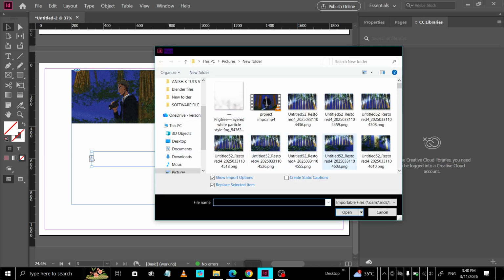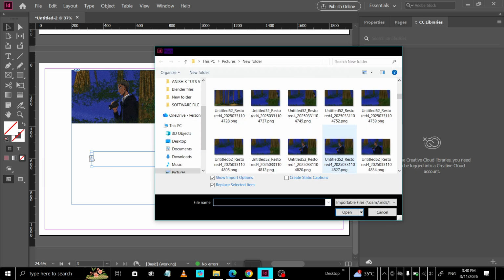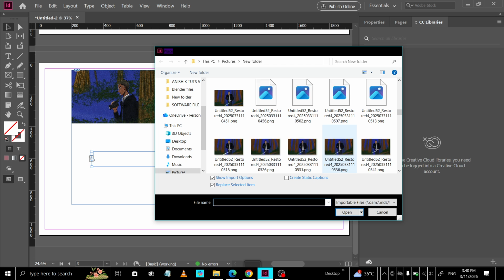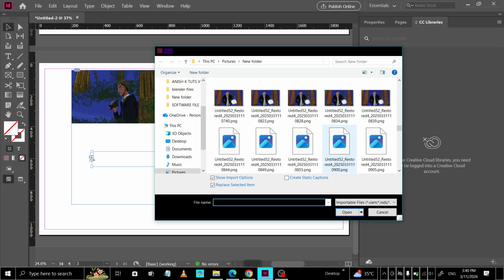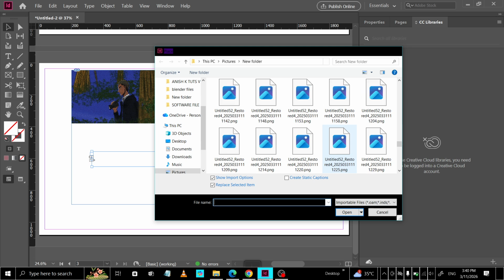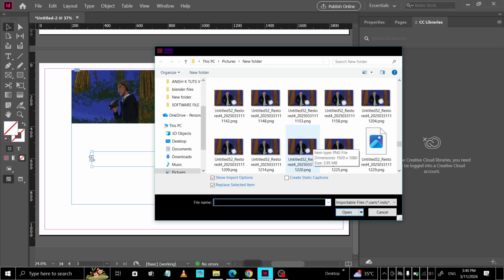Now click Open. Instantly, the new image will replace the old one inside the same frame. The frame's size, position, corner effects, strokes, and any applied object styles remain intact. Only the content changes, which is perfect for templates, recurring layouts, or when you're updating a design with fresh imagery.